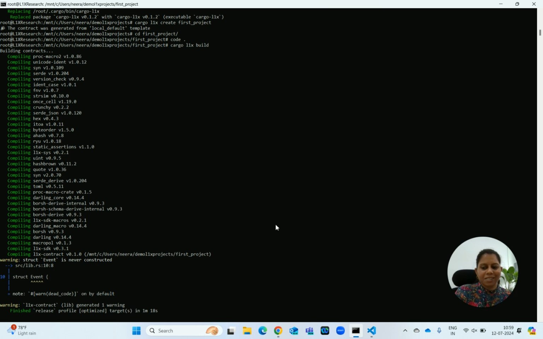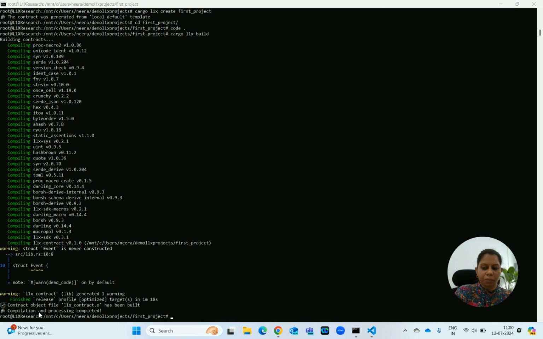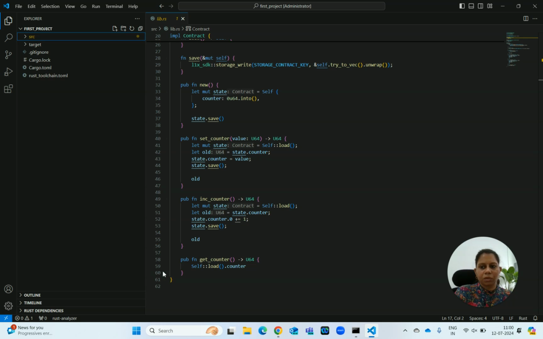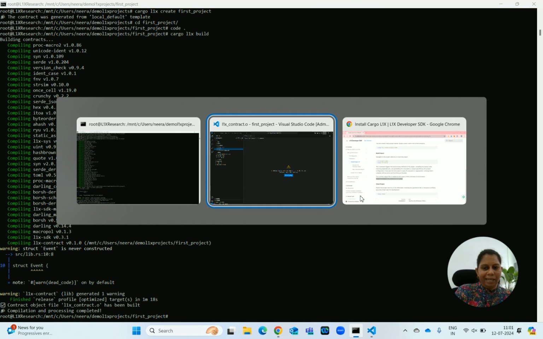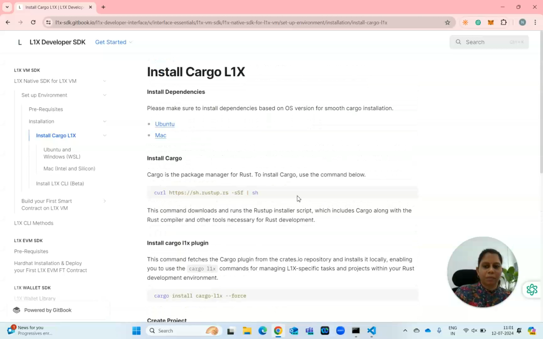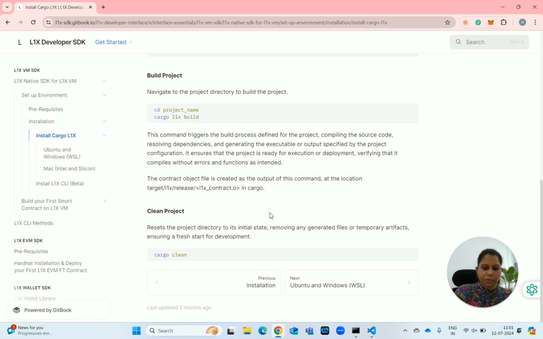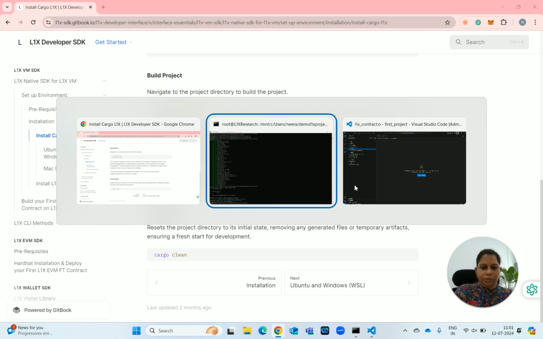Okay, so with some warnings, this has got compiled. It will give us the complete compilation process, so that at that stage we can go and check whether the object file has got created. Okay, so the contract object file has been built and the compilation process is complete. I'll go back to the code, to the target folder, L1X and release. We have this contract object file that has been created, which means the compilation process has been successful, which means we have been able to successfully set up the environment and install Cargo as well. So this process is complete. I'll simply clean the project.